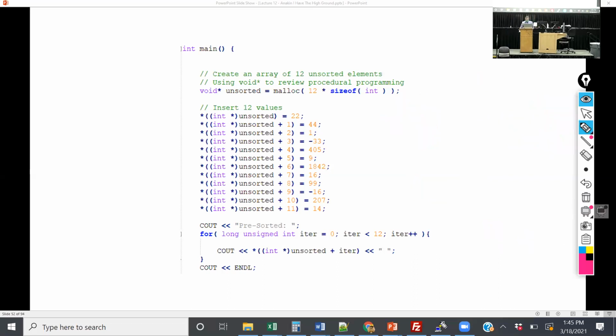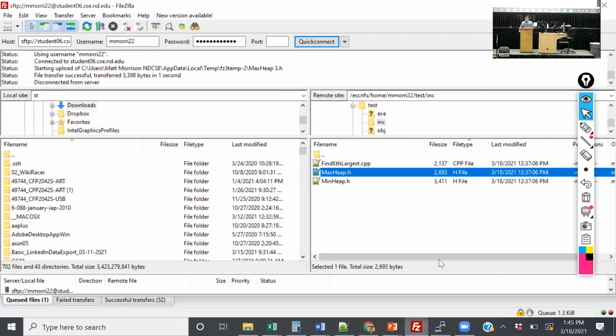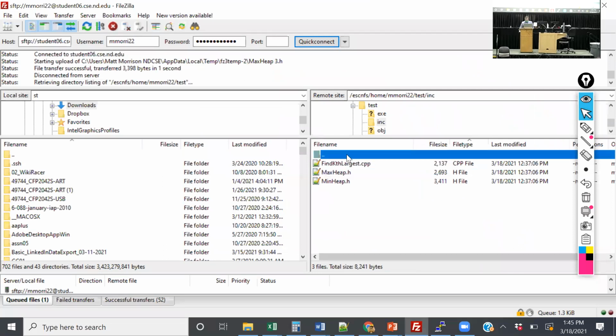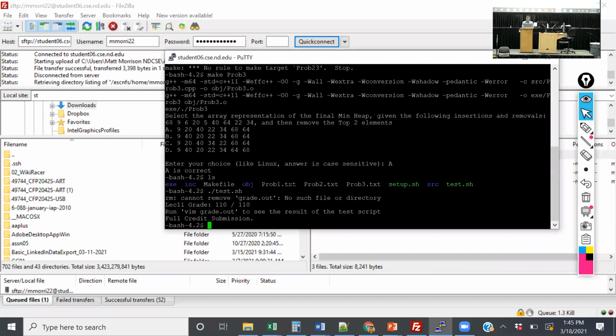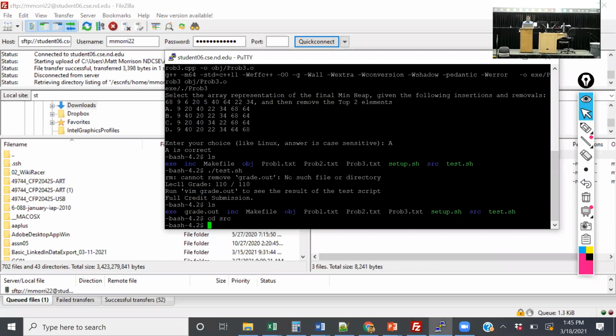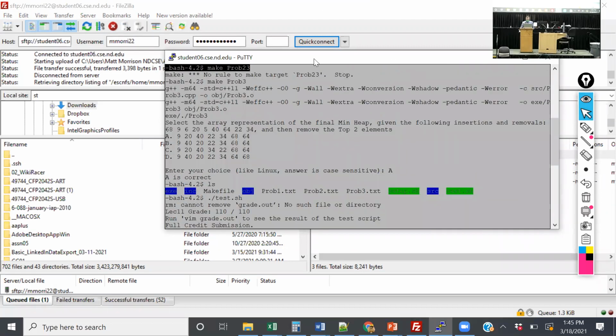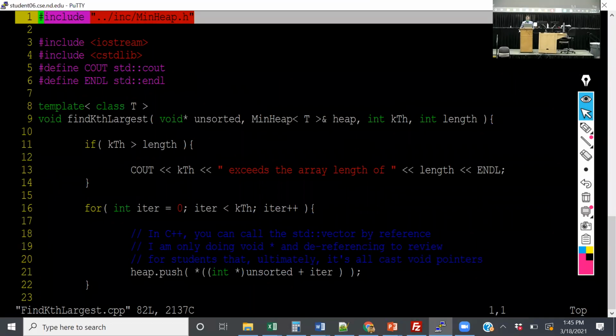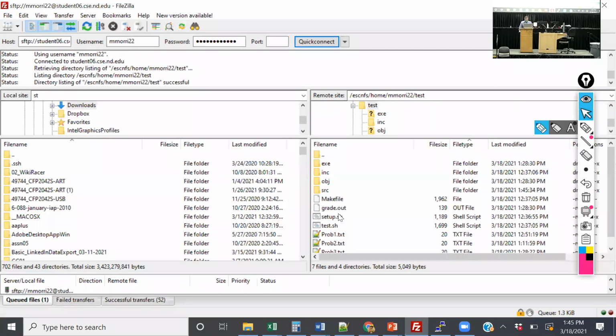So in this code, the find kth largest, I'll quickly show this to you. Let me go up to SRC. So I'll just do cd src, and we'll do vim find kth largest. And what's going on here is I've done this, but I've also done it in a way to kind of reinforce other concepts that you might see on Tuesday's exam. So that's still not going. Oh, yay, it worked.